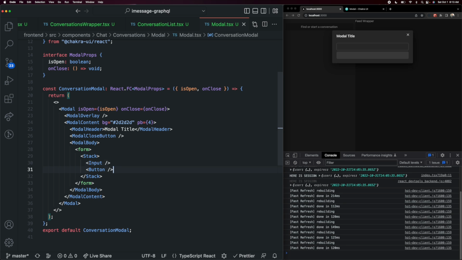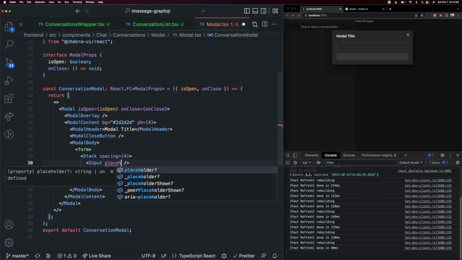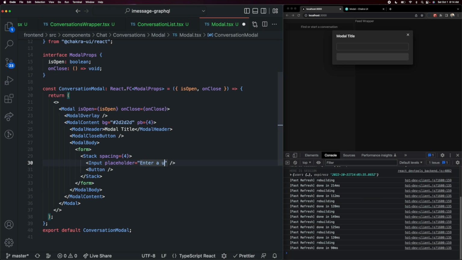And this spacing can be adjusted, which we are going to do. You can do that by adding a spacing property to the stack, and we're just going to increase it. I think the default is 2, so we're just going to increase it a little bit to 4. Okay, on our input, we are going to have a placeholder that says enter a username. We're going to prompt users to search for users by entering a username.